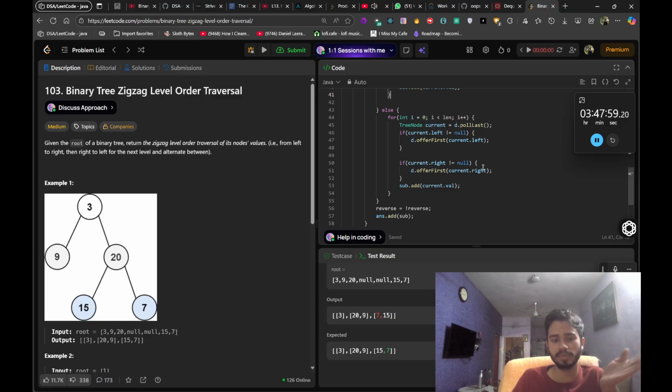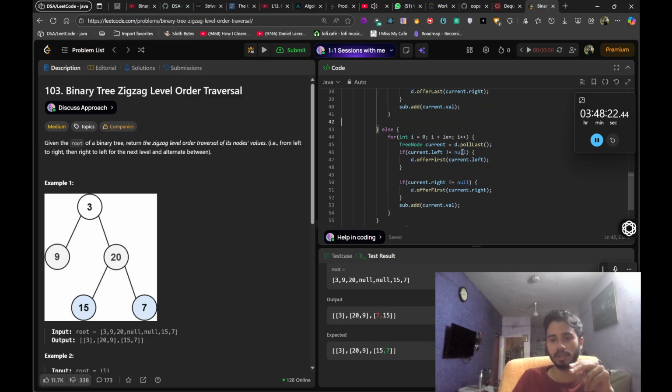Okay, remove from the first, I added at the last. So I removed 3, I removed at the last, I added at the first. I added 9, then I added 20. Yeah, I added left at the first, but then I added 20 at the first as well. So now I have 20 and I have 9. And this is the point wherein I am reversing. So that's fine, I guess. That's absolutely fine, I guess.